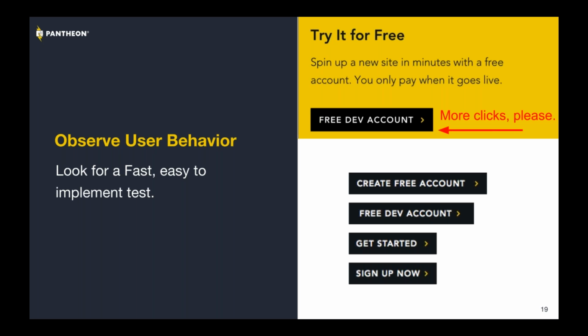So we have free dev account, that's what's live right now. We've tested create free account, free dev account, get started, sign up now. And this simple type of test, you don't actually even need Optimizely, and you don't need really sophisticated tools. What you can do is just basic measurement around how many impressions a page is getting with button A on it. Let that run for a while, record the number of impressions, record the number of clicks on the button, record the number of completed registrations, and then swap out the button for a new button and run the tests.